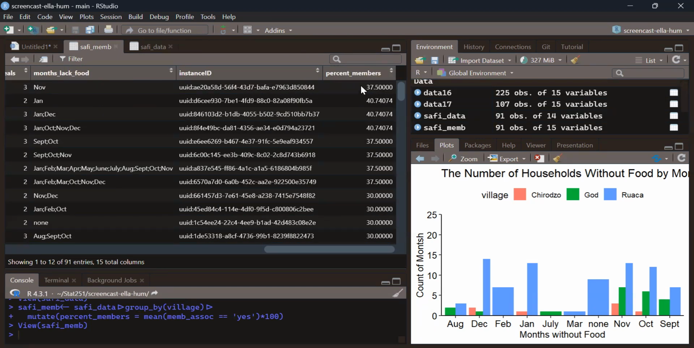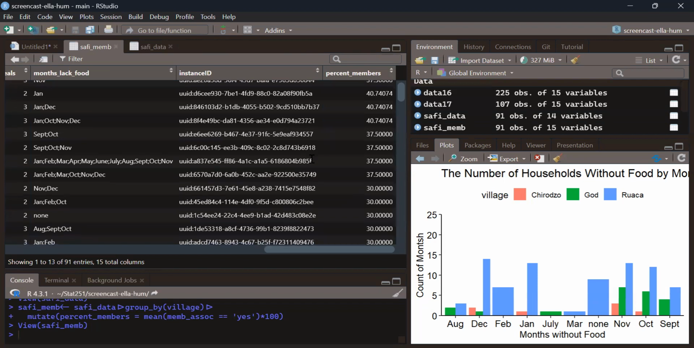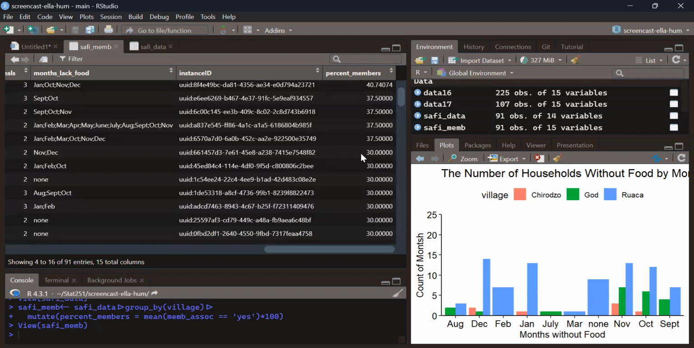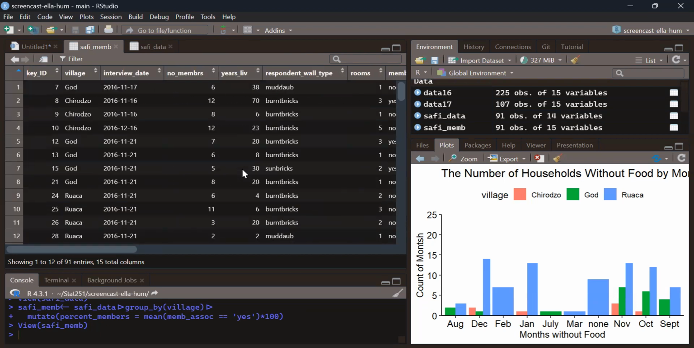Yeah, okay, because that was Got, so 37.5% are members, 40% of Chirozzo are members, and we need one more. Okay, so that would mean 30% of Rawaka are members. And just go across, yep, and that's all for Rawaka. So perfect, that worked really well.